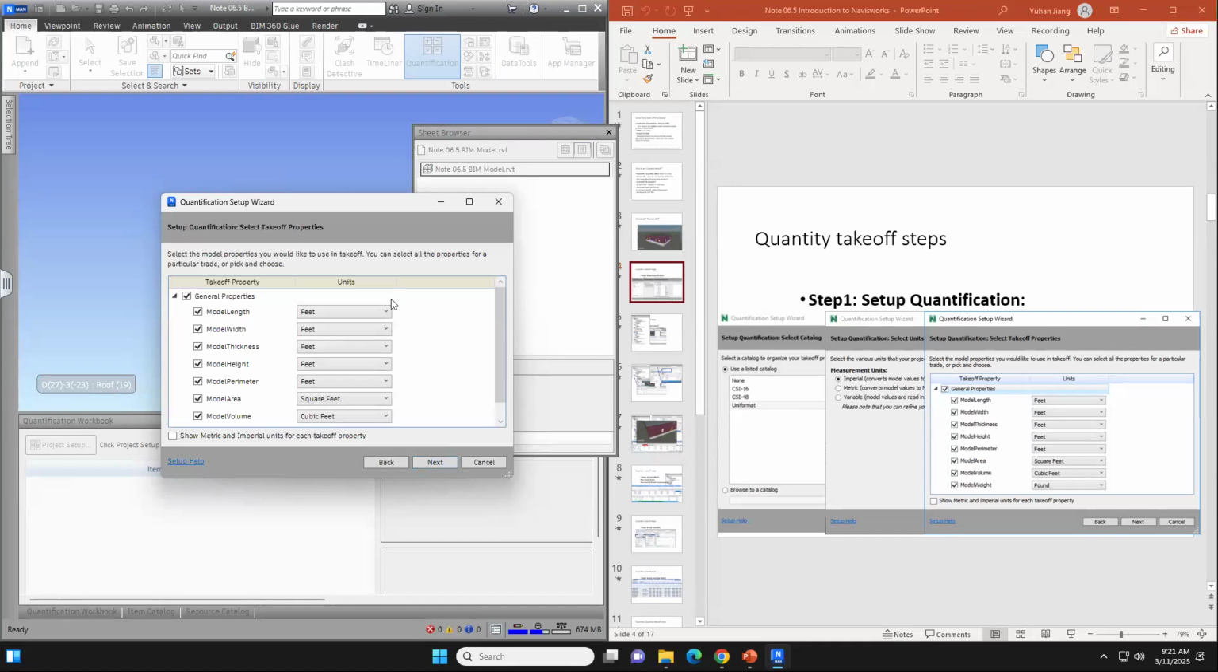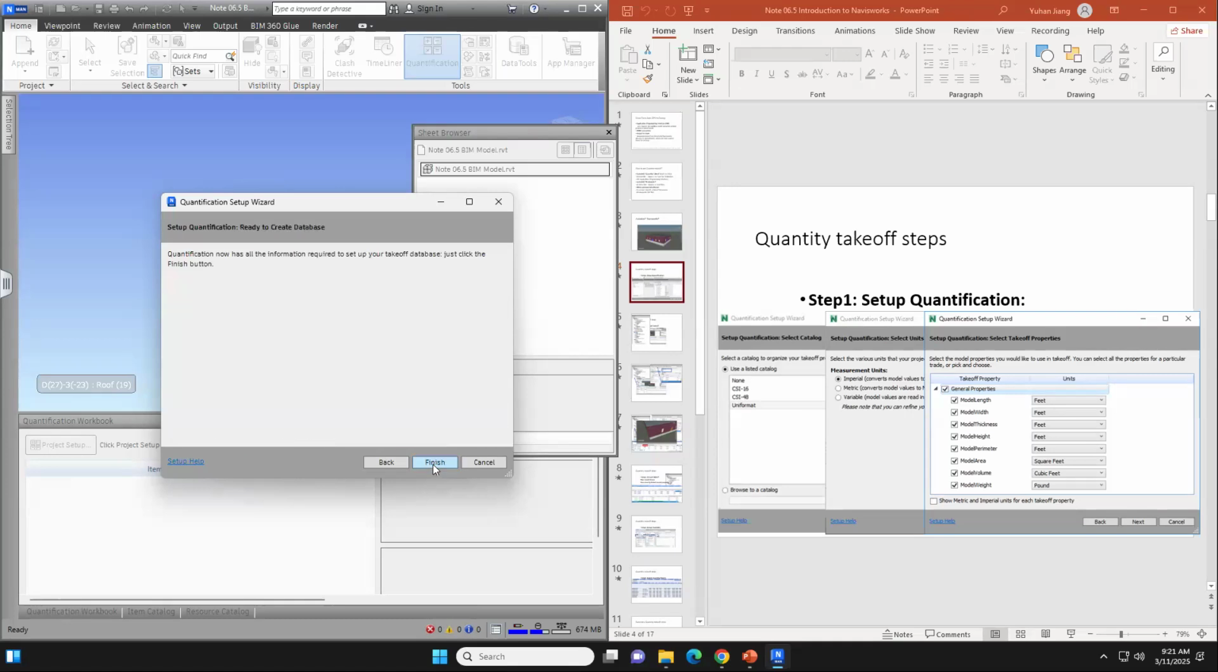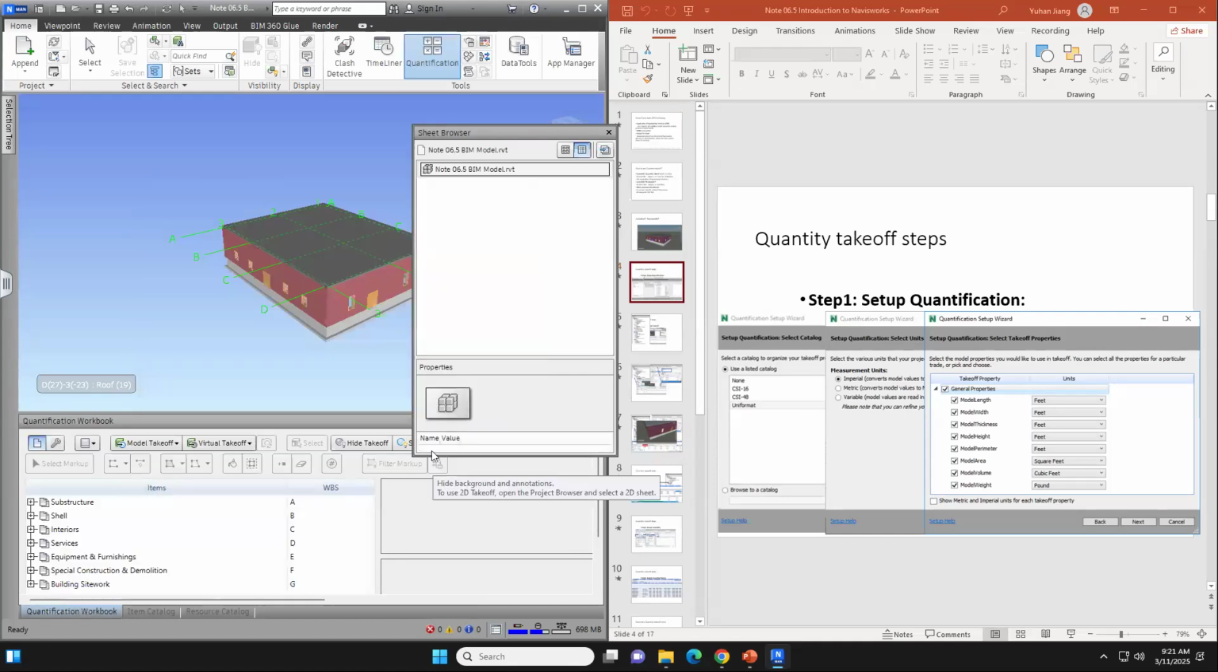And you don't need to do anything over here. Just click next again, okay? Now you click finish. Now you have your unit formats. You have your unit format over here. Click next.